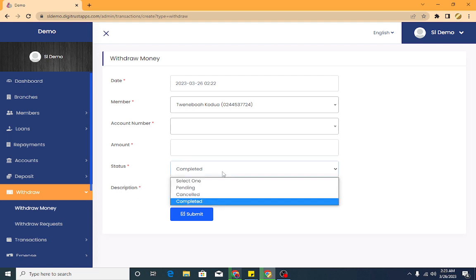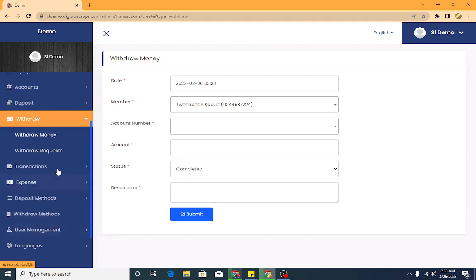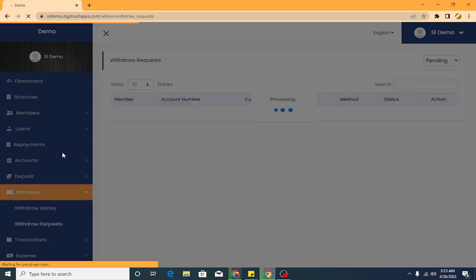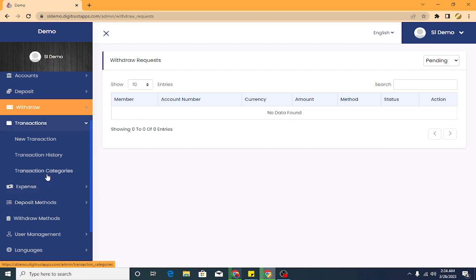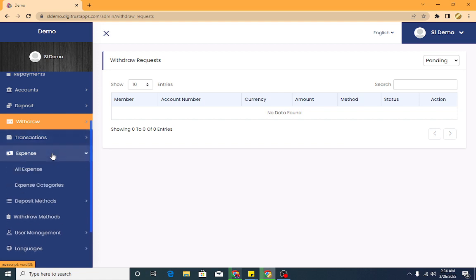So this is a status, whether it's pending, cancelled, or completed. This is a description. Withdrawal request. Customer can make a request for withdrawal in their own account. Then you can actually approve that from here. Transactions shows you all your new transaction, all the transaction history, the transaction categories, the various ones, and a whole lot of other things.